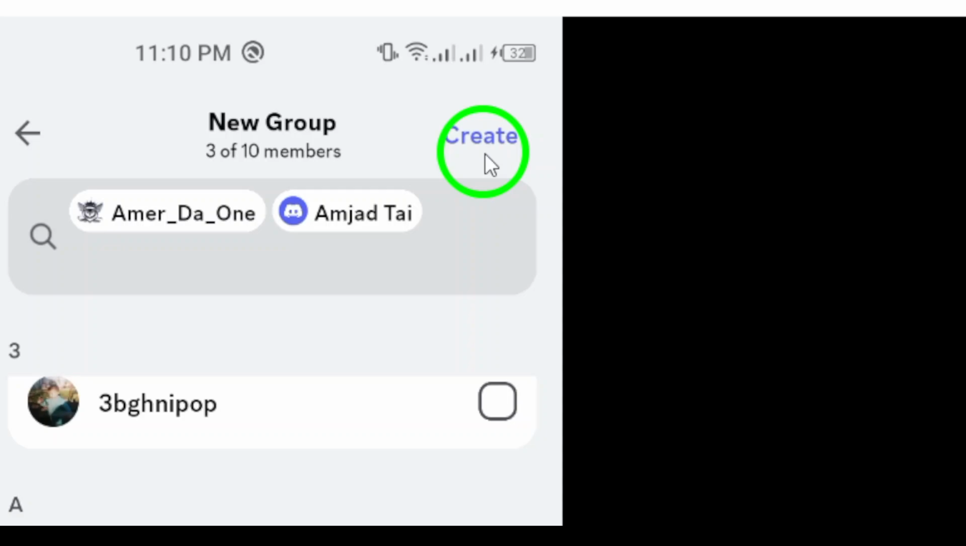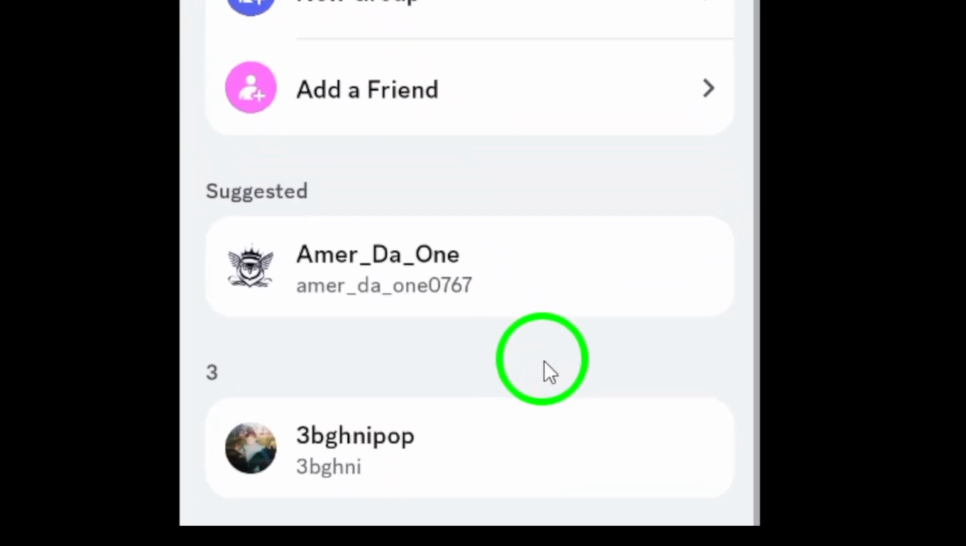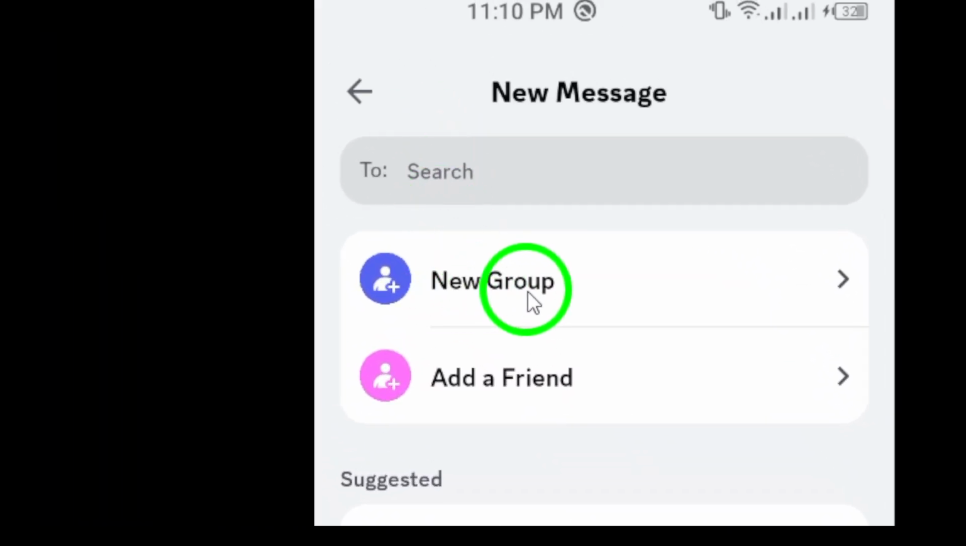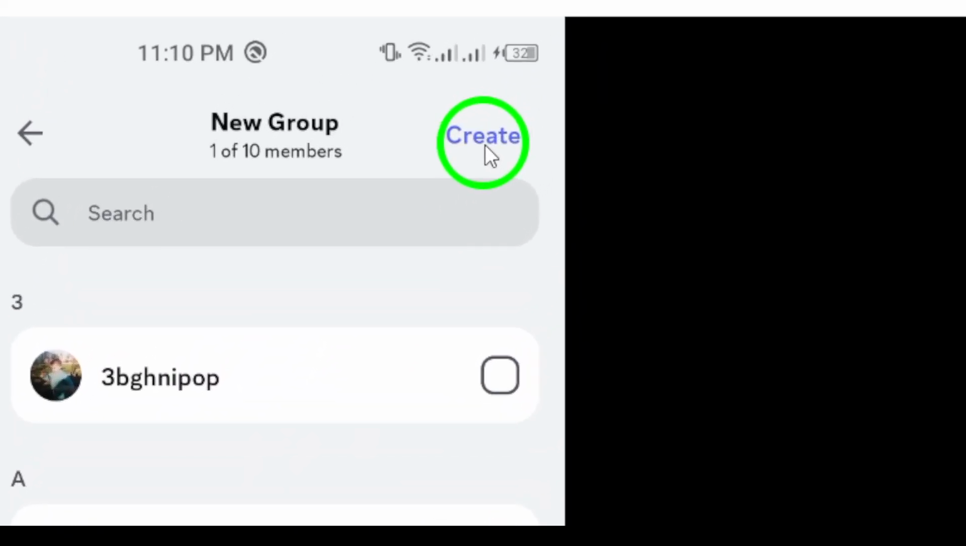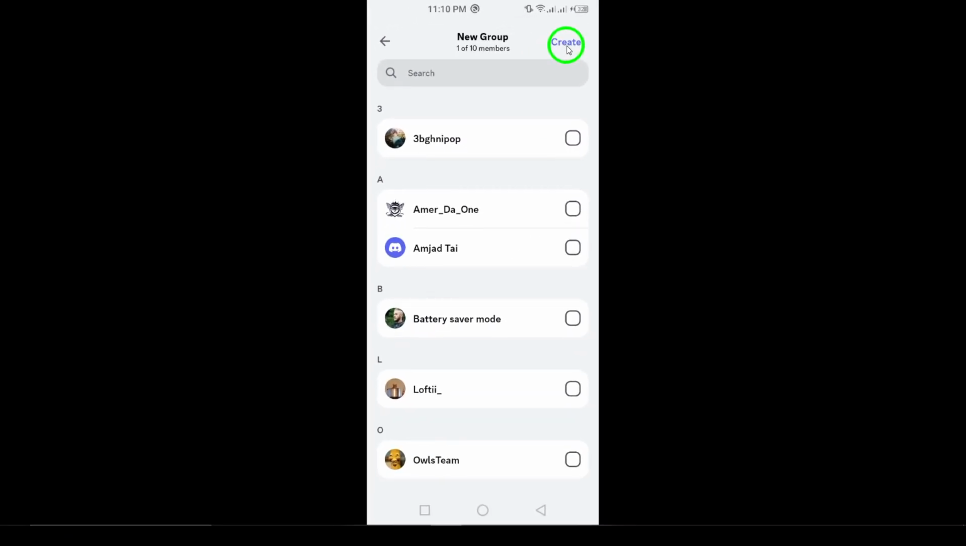To recap, launch the Discord app, tap the Friends icon, select New Group, choose your friends, and tap Create. It's really that simple. Now you can enjoy chatting with your group, sharing memes, or planning your next game night together.